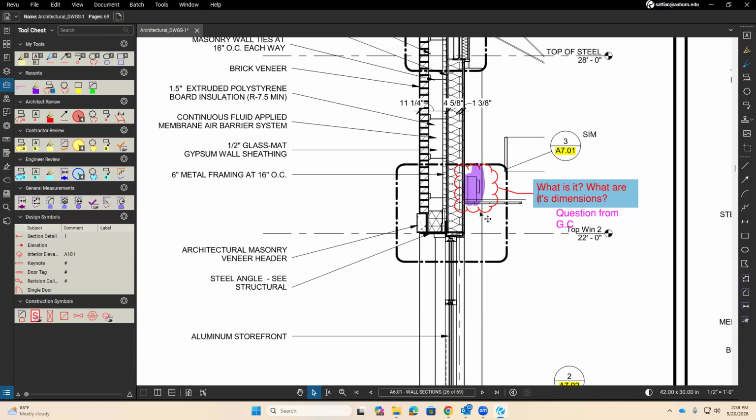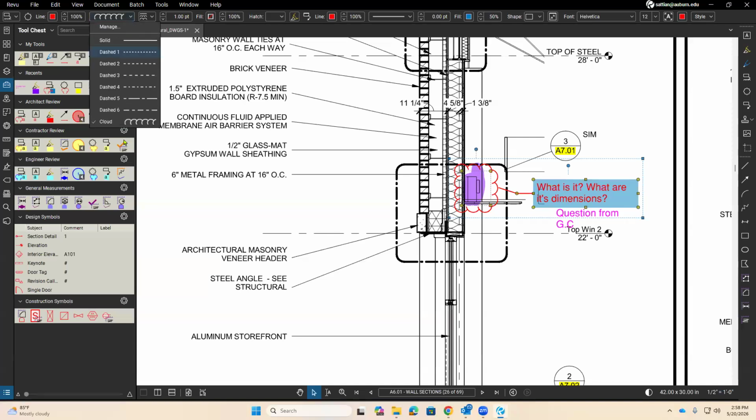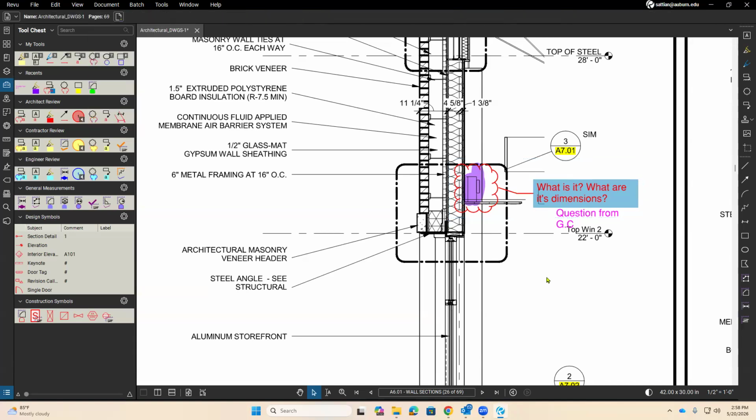So when I select this, notice how it changes. Well, my cloud looks like that cloud. If you want a dashed line instead, you could use one of those, but I'll leave it as a cloud for now. That makes sense to everybody?